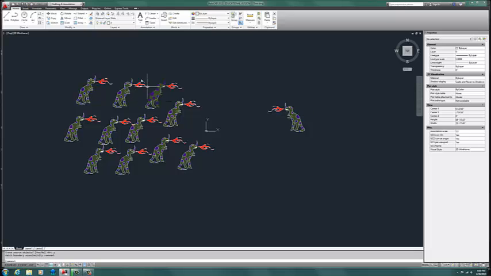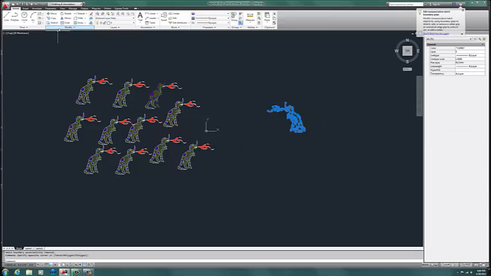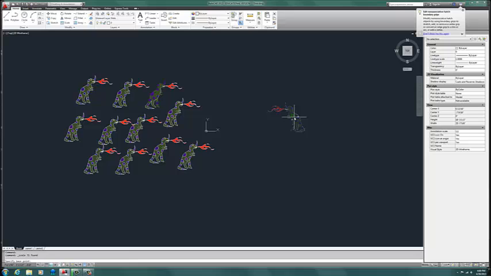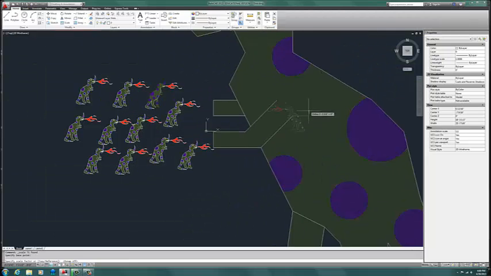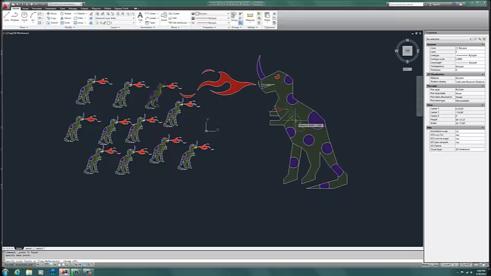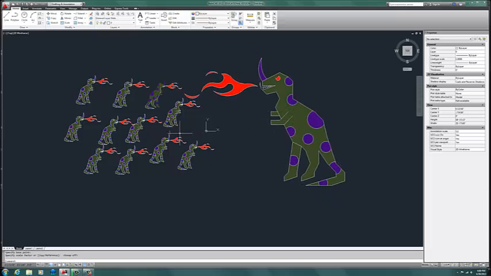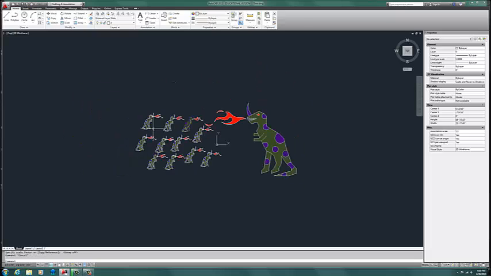Perfect. And now I got a dinosaur to fight these guys, but it's kind of outnumbered, so let's select them again. Let's use the scale right there. Specify base point. I'm going to turn off F3, turn off auto snap, and look at that. Now he's a little better matched. Make him bigger to fight.